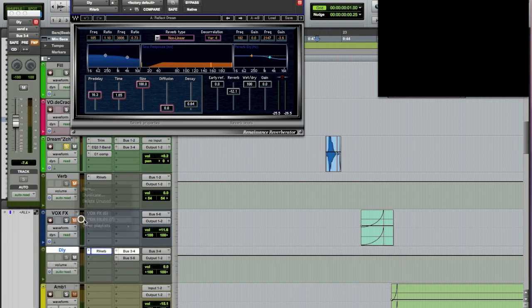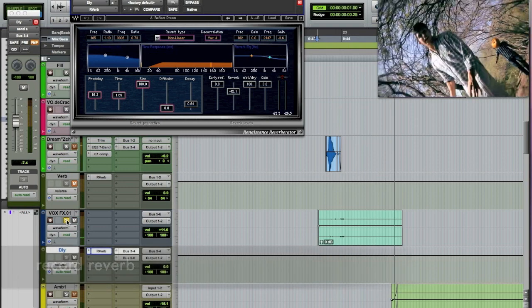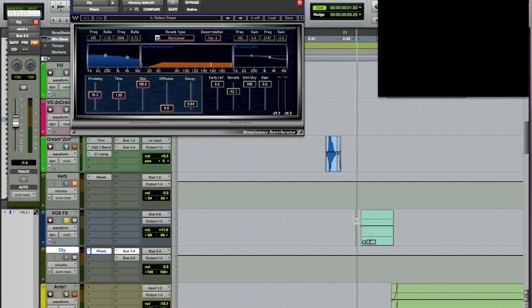Then what I did is I recorded that reverb on a separate track. You can hear that right here. I took that sound and then I reversed it. Sounds like this. And then I just added a crossfade so that it swells up.